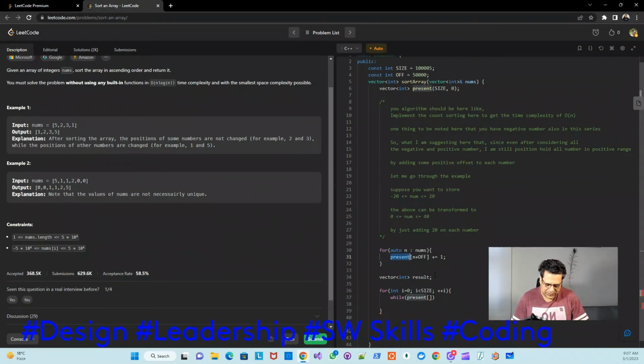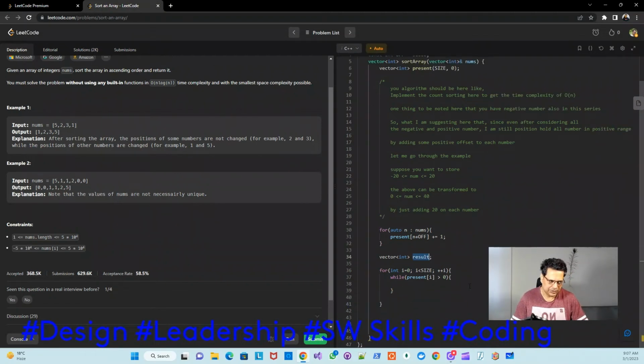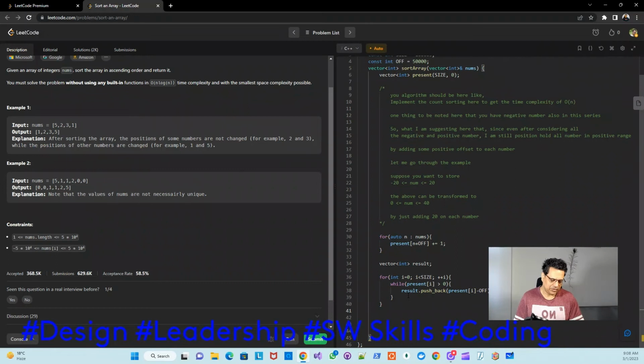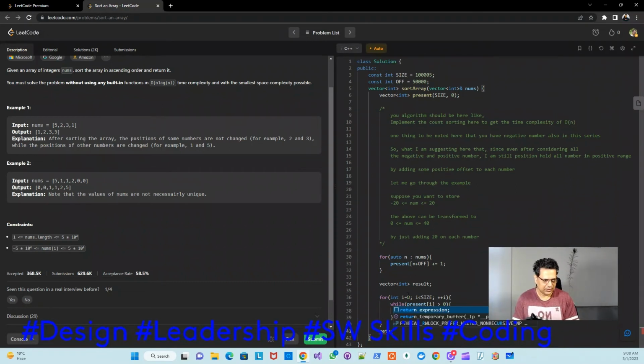While the present value of i is greater than 0, you have to push result dot push back with this value. So I would say present i minus offset. So you have to do this thing. What is my logic here? While this value is greater than 0, if it is not, then I will proceed further, right? i plus plus, and then I will again go back like that. But if somehow I got this, then my answer would be the result. So I have to return the result, that's it.